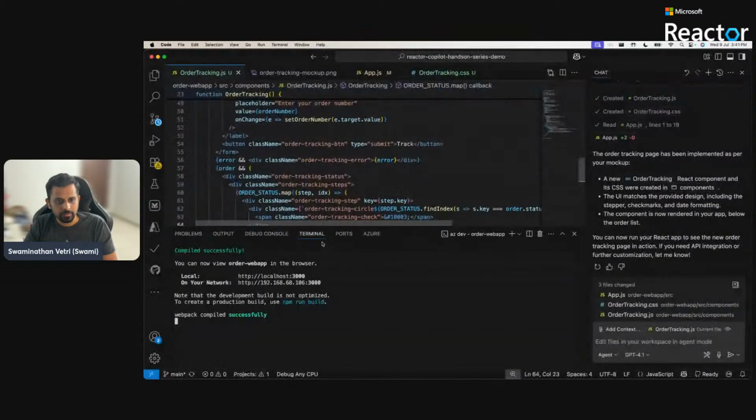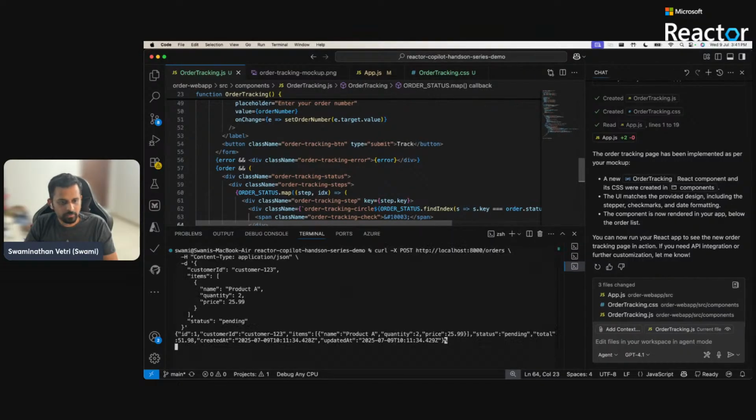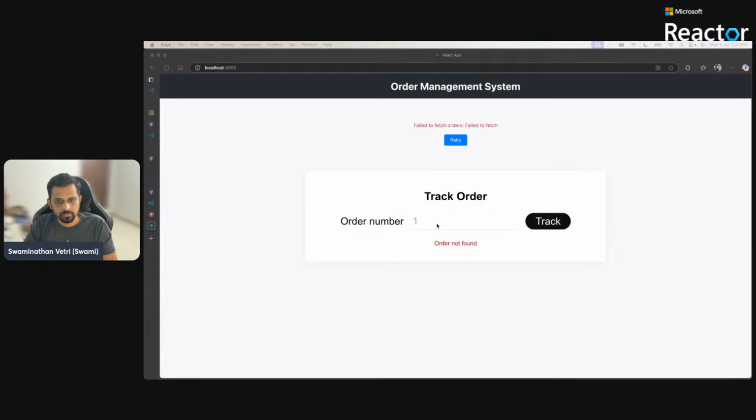Let me also run my backend. Order service. And then say npm start. Okay, so this is something in there. And now I would just want to create some order here. I'm going to also do that. Okay, the order is created. Order ID is 1. Let's go back to this and see.